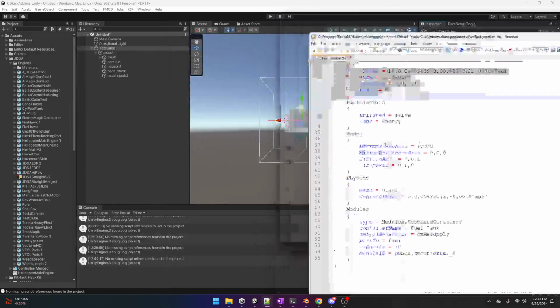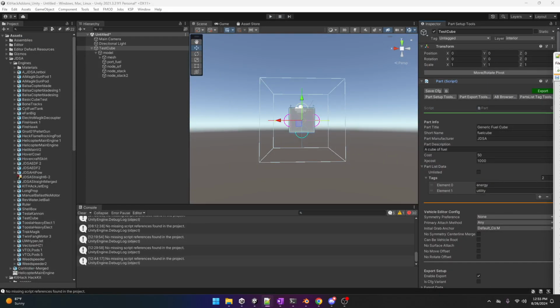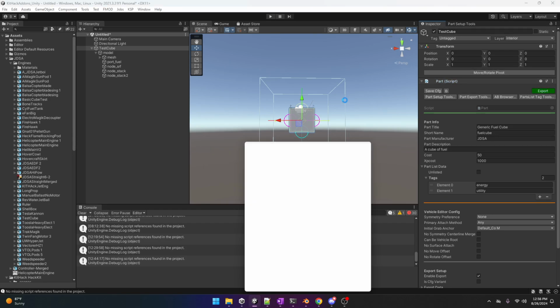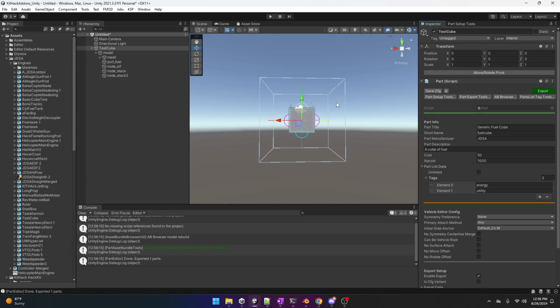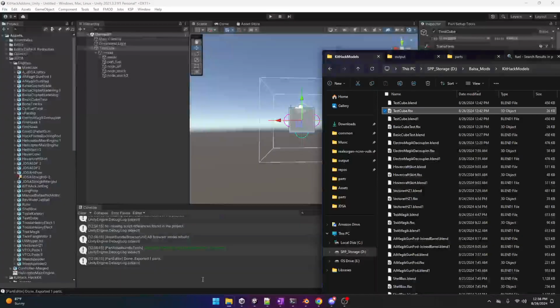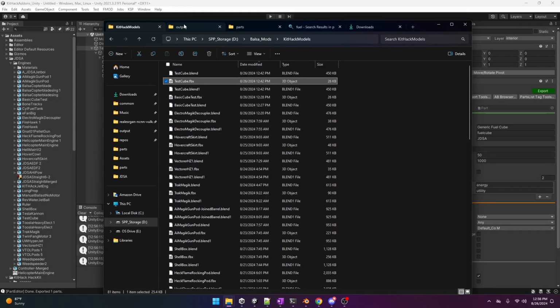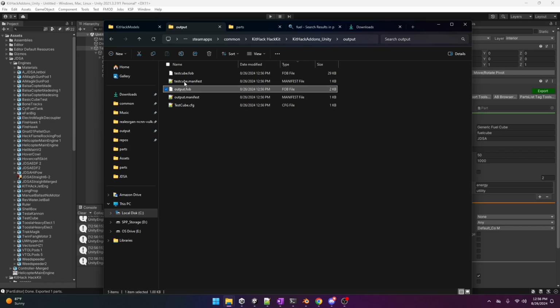So we'll go and hit export, and it's going to build our part. Everything's automated now. Give it a few seconds. Okay, so now that's done. Let's go back to our folders. And remember I said that it goes to my output folder. Here's my output folder. Ignore the output, these two here.